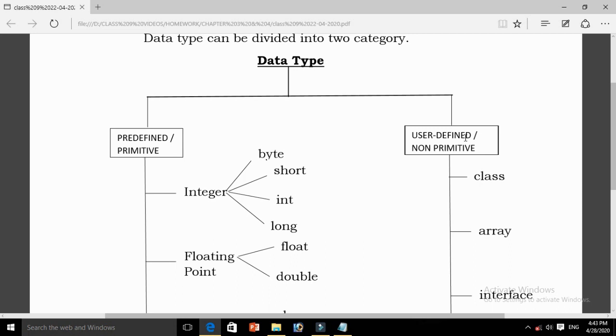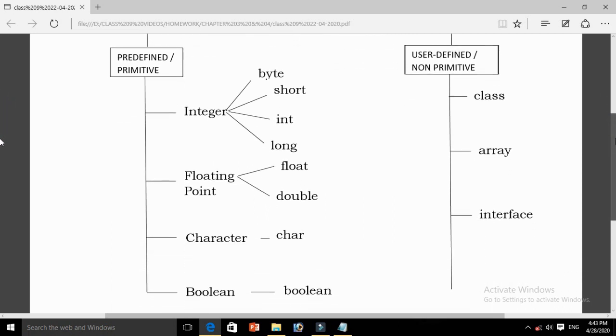So the predefined data types can be categorized into four categories. These are not the data types, these are the categories of primitive data types. They are integer, floating point, character, and boolean. We have categorized these on the basis of the literal, that is integer literal, floating point literal, character literal, and boolean literal. On the basis of them, we have categorized the data types as well.